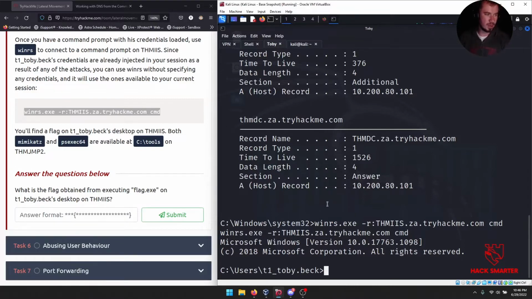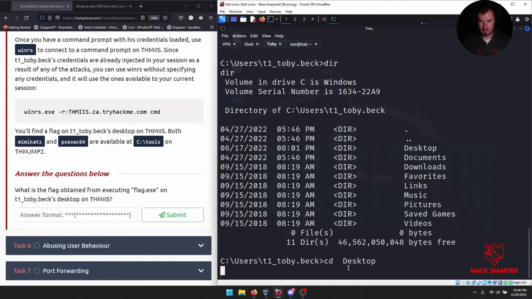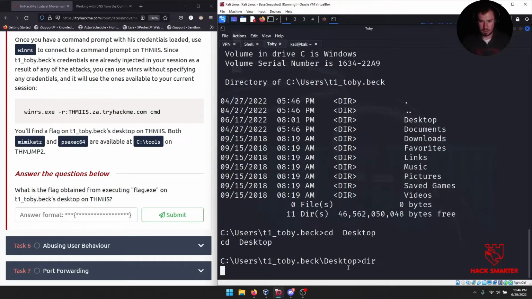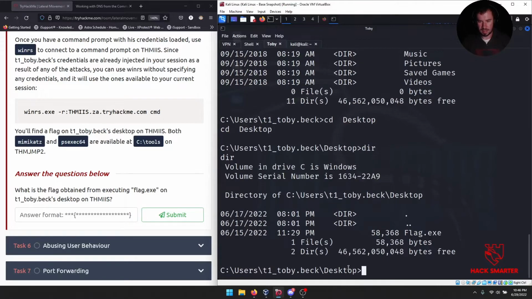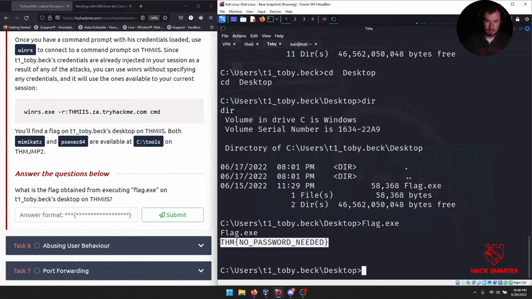Hey Nate, if you're following along, let me know if it worked for you. I'm just curious. But we got it, so that's cool. You'll find a flag on t1_toby.beare's desktop on THMIIS. Whoa. Flag.exe, so we just need to run that. No password needed. We successfully performed pass the hash, my friends.